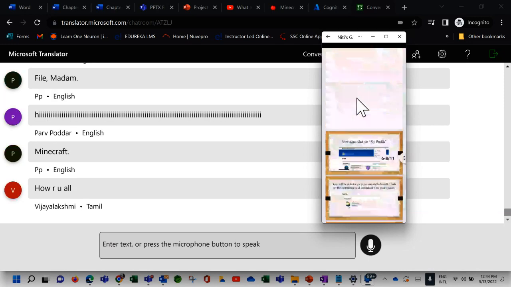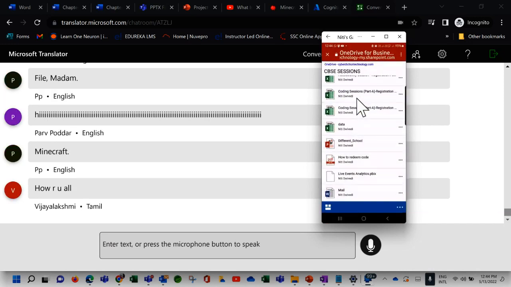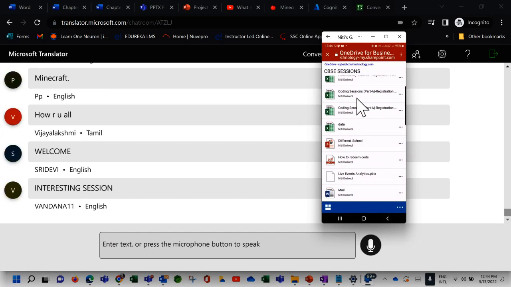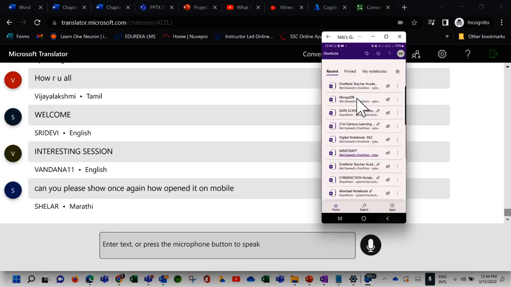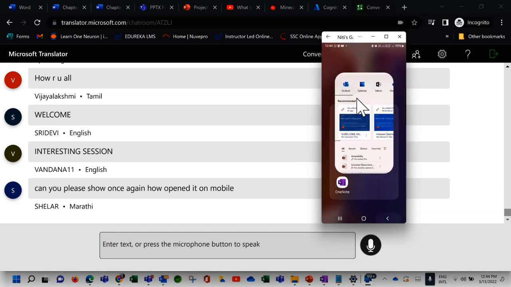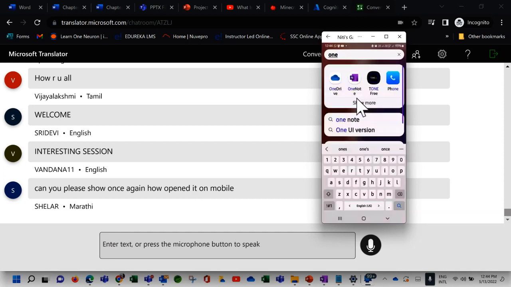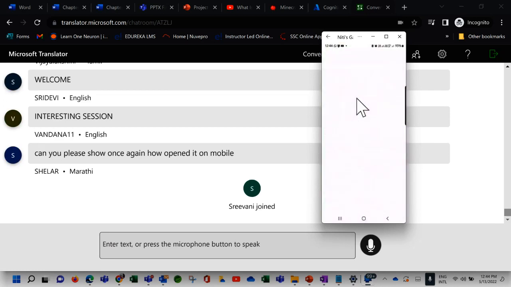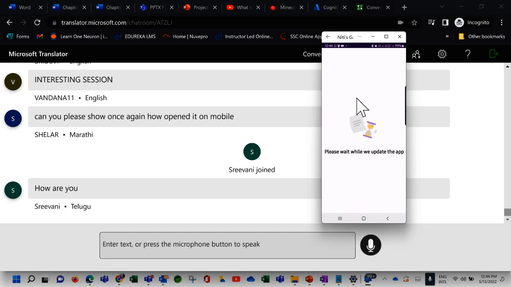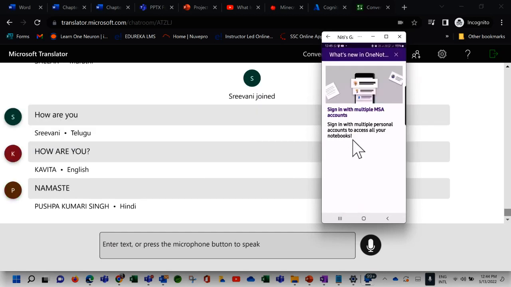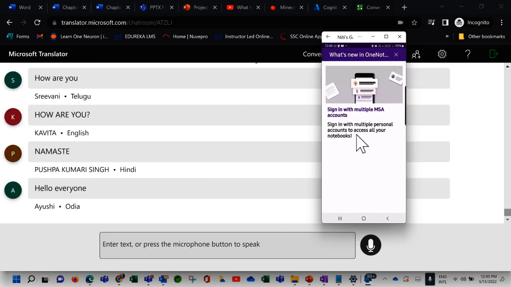You can access the OneNote also, because I've already installed OneNote explicitly as well. I'll just show you where the OneNote is. Yeah, so OneNote is there. I can open it and I can access the OneNote on my mobile as well. It will just take a few minutes to update the app. Maybe there are a few updates in that app. In the meanwhile, it is updating. So I need to sign in with multiple accounts. So that is how.